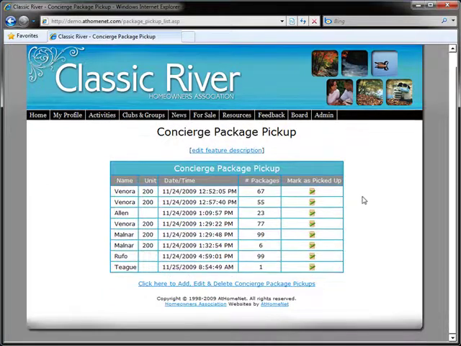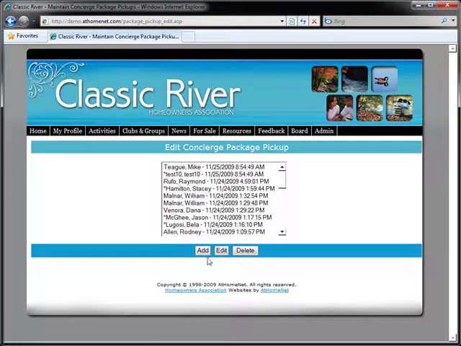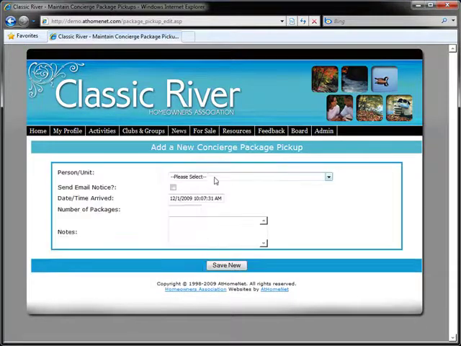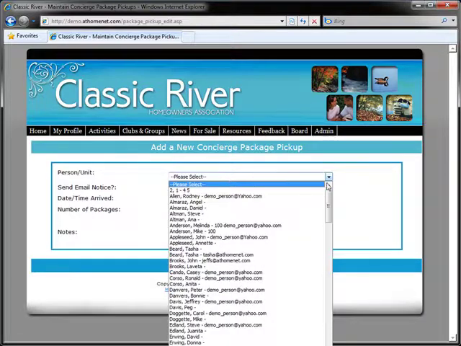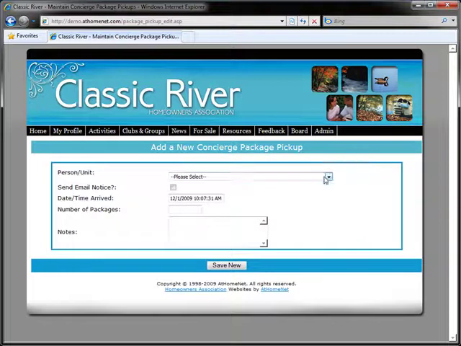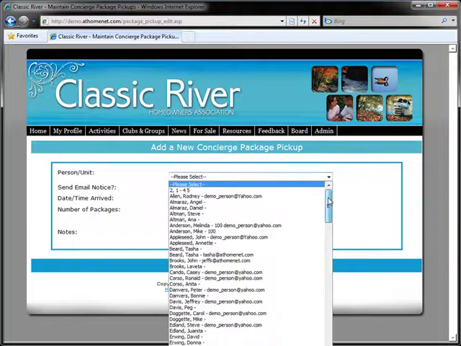So if a new package came in for a resident, I would simply go down here as an administrator, or you can control what security level in your community can do this, but you would click Add, Edit, Delete Concierge Package Pickups, and you'll get your standard maintenance screen. We're going to click Add. The first thing you're going to need to do is pick the person that the package is for, and you can do this a couple different ways.